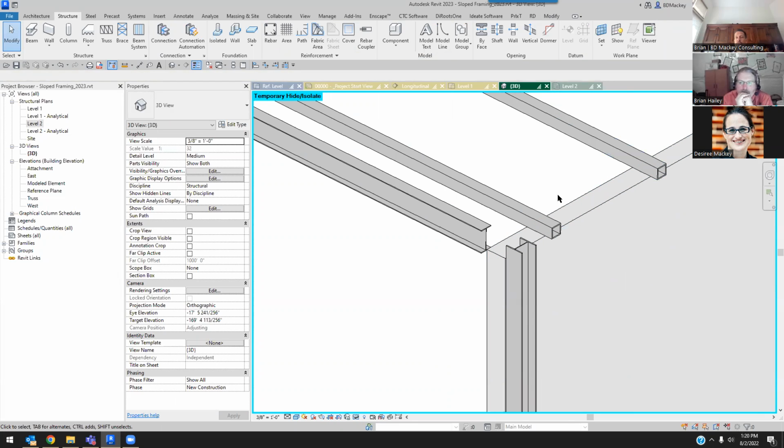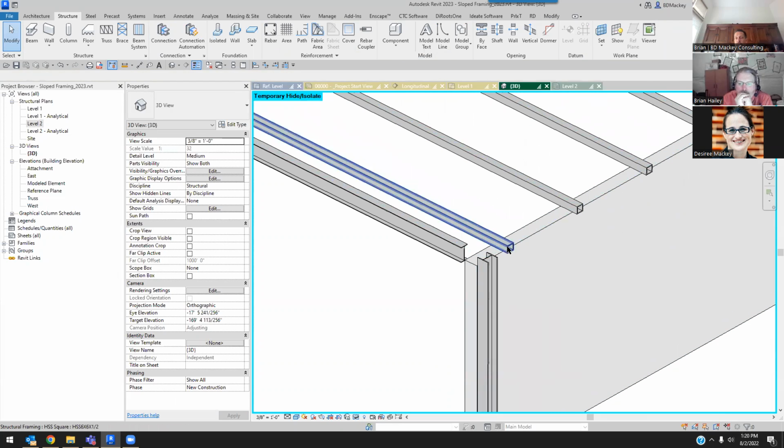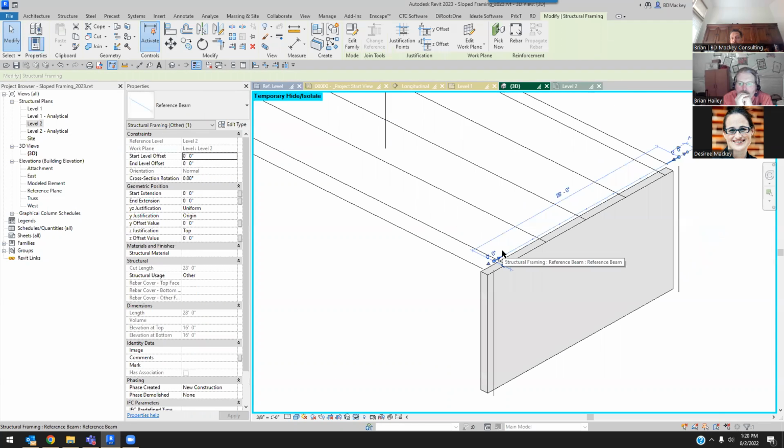So for me, I do these reference beams quite often when I start getting inside of there. And again, they only display in a coarse level of detail. So I'm only ever going to see it in a coarse level of detail. Your architects are never going to see it because they're not in a coarse level of detail. They want to see your members. They don't have to worry about filtering it out. And then for you, I either have it on a subcategory or create a filter for it too.